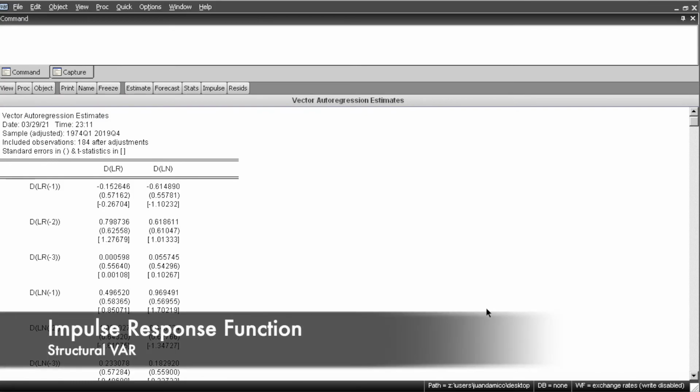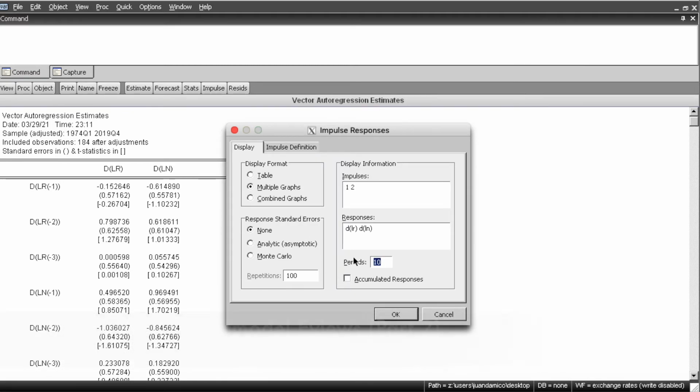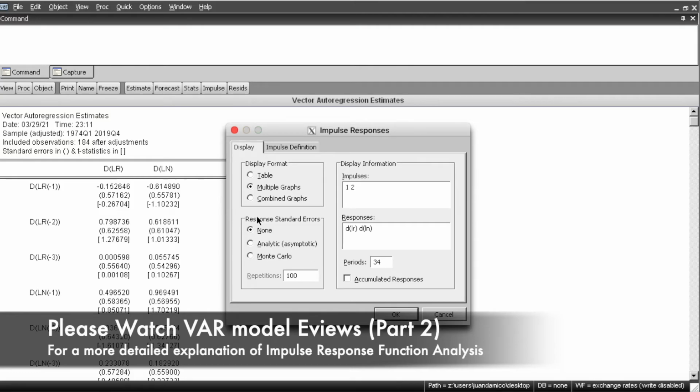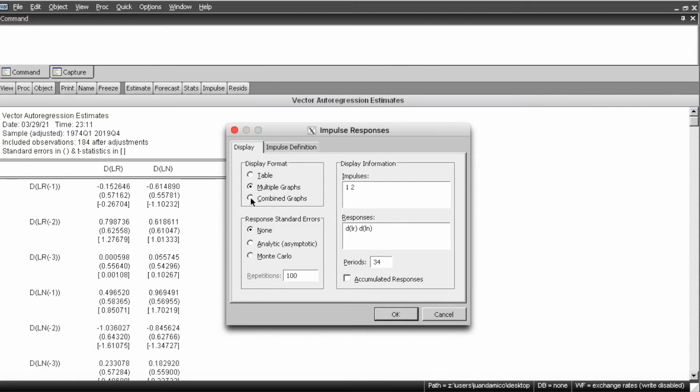We're going to continue our analysis by displaying the impulse response functions. I'm going to select impulse. I'm going to go to 34 periods. That's how much I would like to show the responses to the shocks. I would like to see the shocks in combined graphs. I would like to see both the real and nominal shocks, how they affect each of the exchange rates. And I'm going to select accumulated responses to see how these shocks accumulate over time.